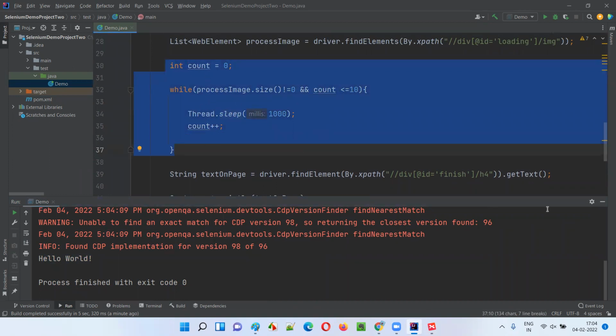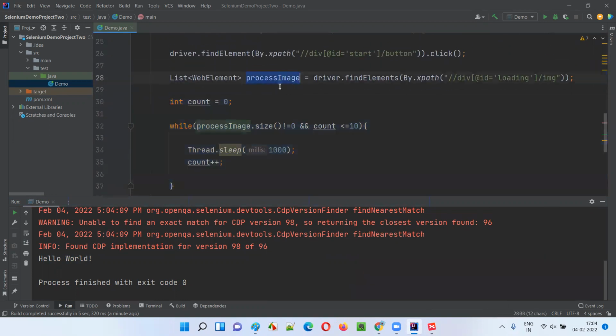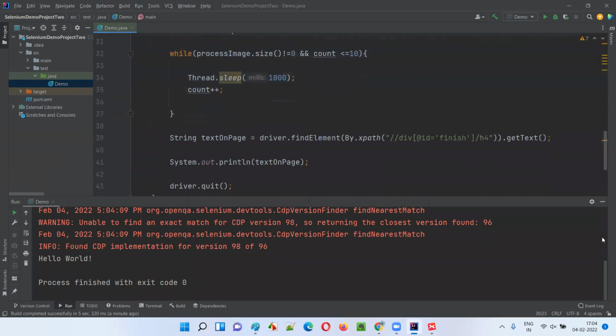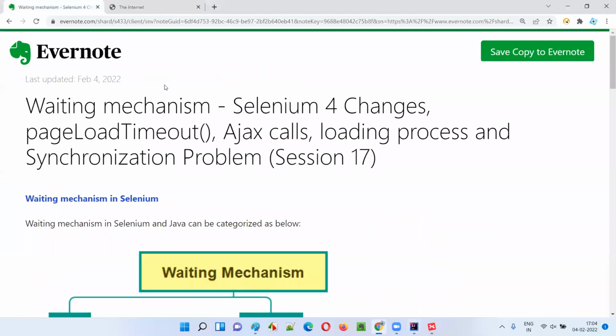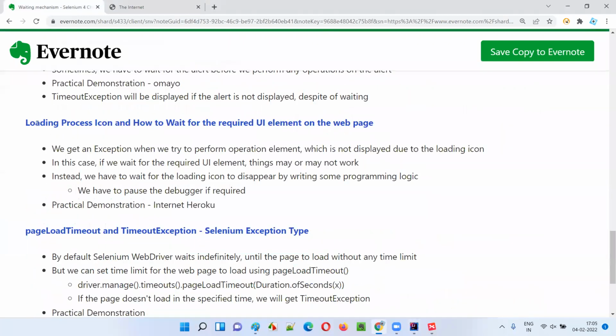So indirectly, without using any predefined Selenium WebDriver waits, we created our own logic and checked whether the process image is still there or not. If it is still there, we are halting for 1 second and repeating it 10 times. So maximum 10 seconds, we are waiting indirectly. So guys, this is how we can handle this situation where the loading process icon comes up and your script is not working.